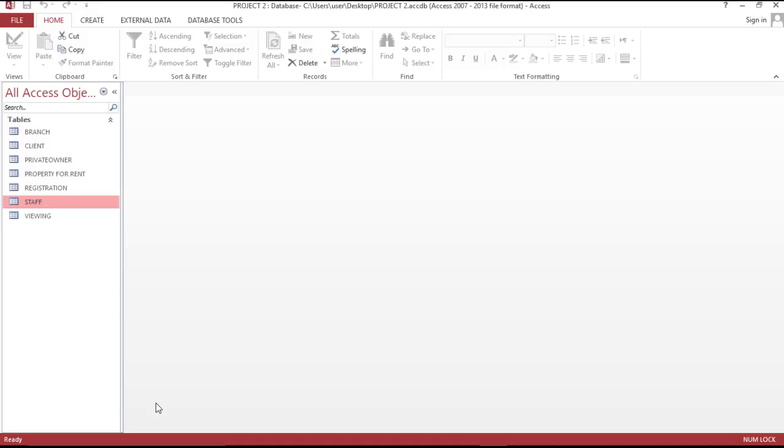We are going to continue from where we left the other time. The other time, we finished creating the tables and the relationship. And today we are moving on. We are going to enter the records we have in front of us.